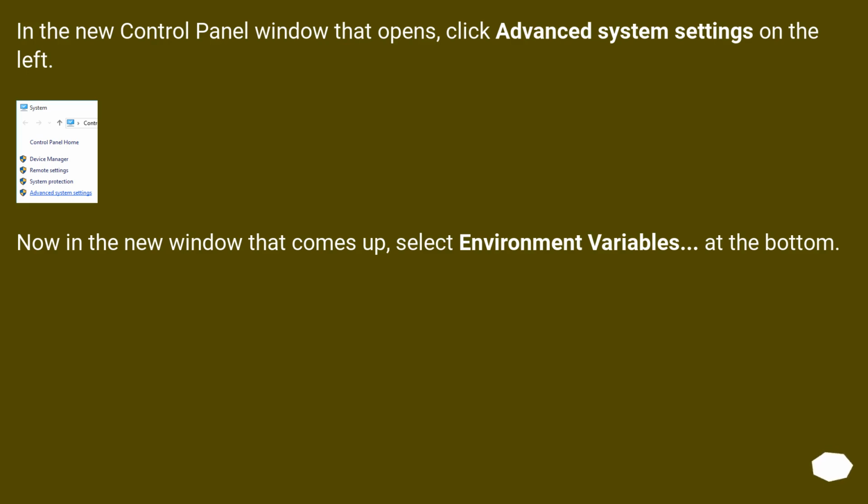In the new Control Panel window that opens, click Advanced System Settings on the left. Now in the new window that comes up, select Environment Variables at the bottom.